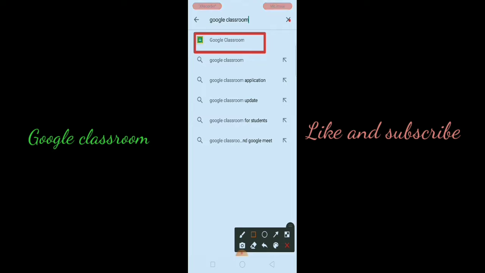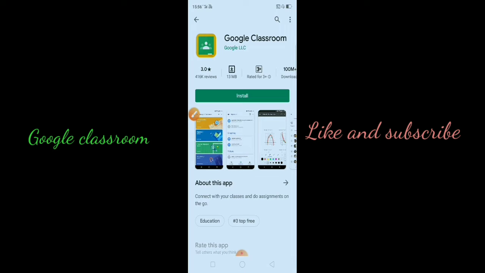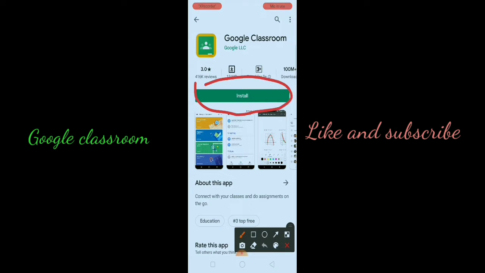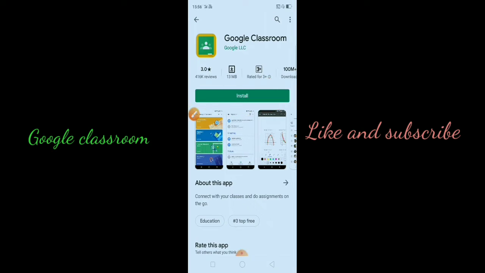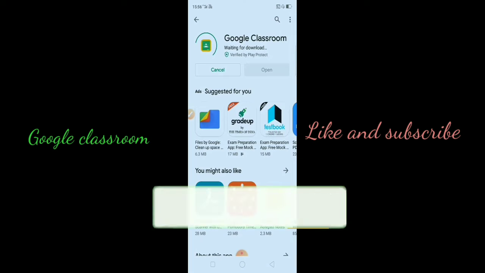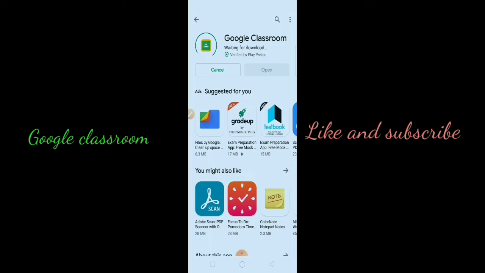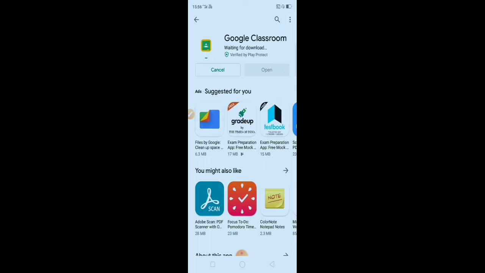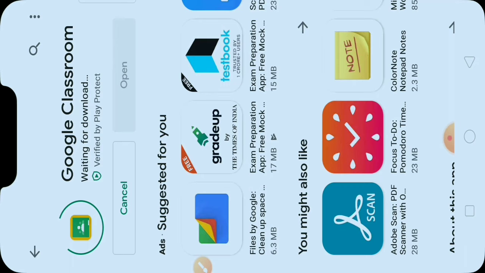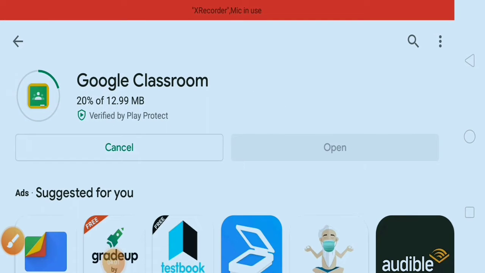So let me click this Google Classroom, and can you see this install option? So this option you have to click. You have to click on this install option. So after clicking on install, you have to wait for some time so that the app is installed on your smartphone. Okay. So you have to wait for some time.